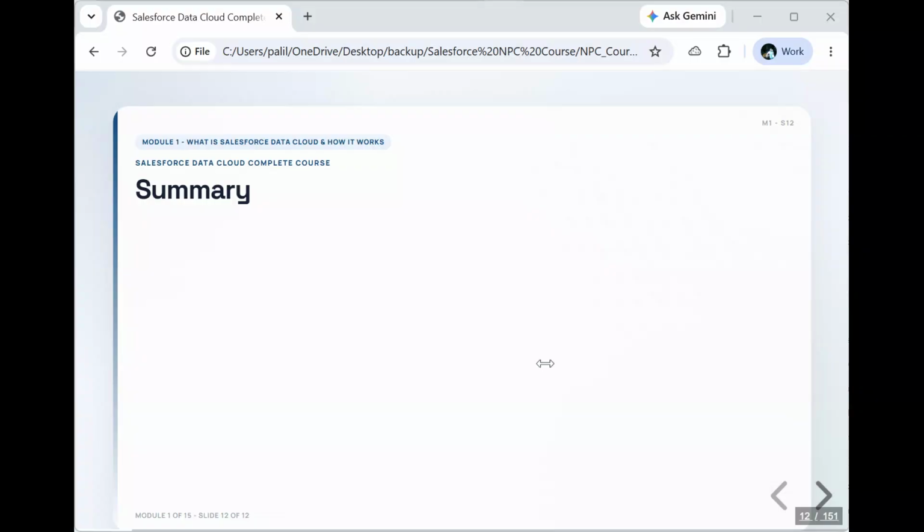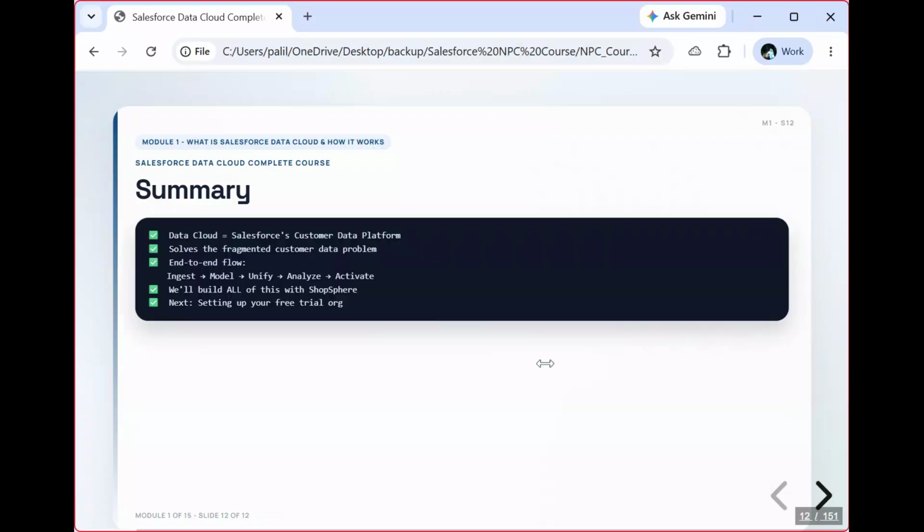So, a quick recap. Data Cloud is the Salesforce customer data platform. It solves the fragmented customer data problem that virtually every business faces. The end-to-end flow is ingest, model, unify, analyze, and activate. We are going to build all of these step by step using ShopSphere as an example. Next up, we are going hands-on. We'll set up a free trial and take a complete tour of the Data Cloud interface. I'll see you there.